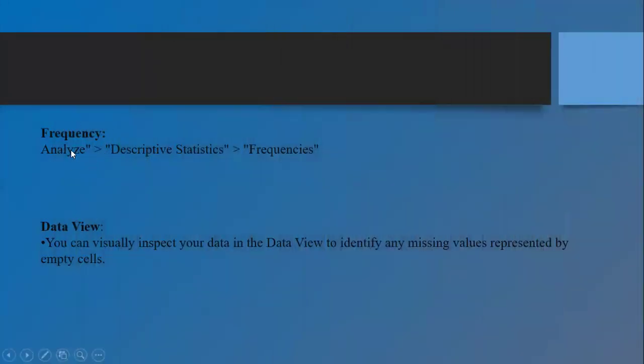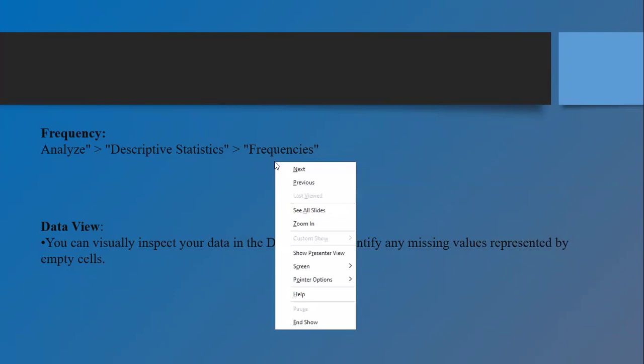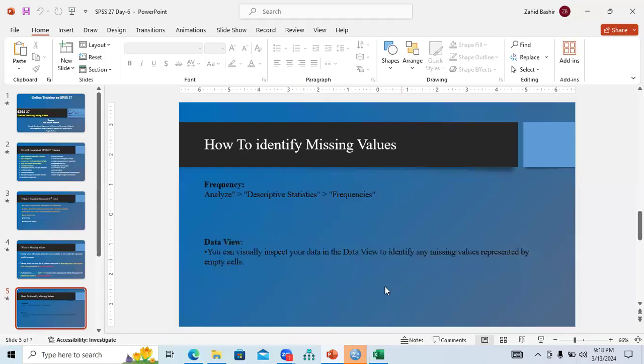In case the missing values are very large, or your data set is very large, and it is impossible or difficult for you to visually inspect your data set or data view one by one, you can do this by frequency distribution table. You need to go to Analyze, then Descriptive Statistics, then you need to consider the Frequencies. That will let you know how much of your data is missing at random. So let's apply this procedure.